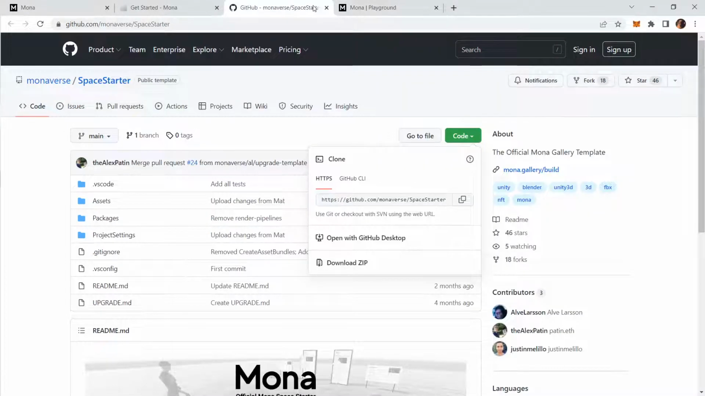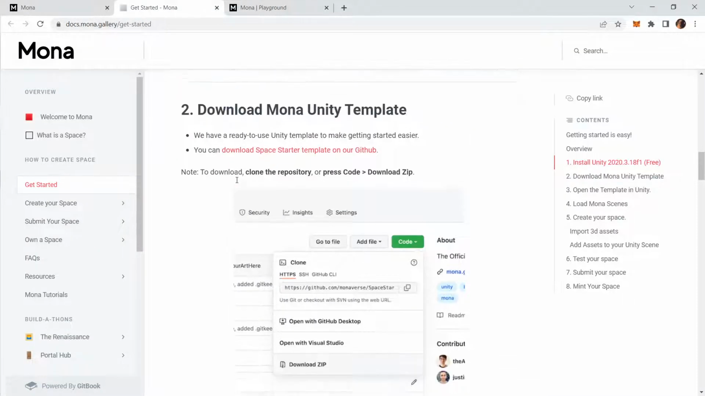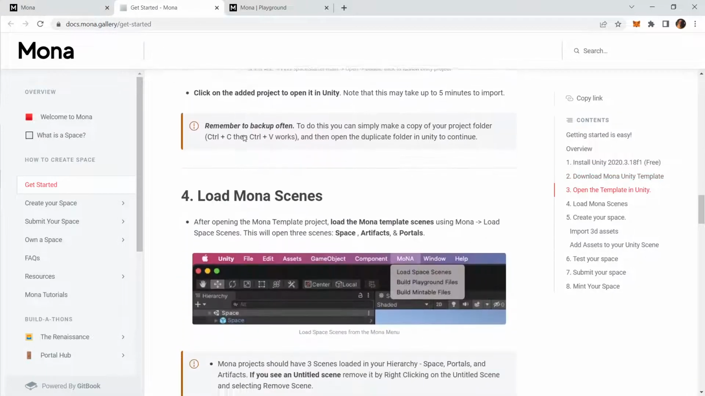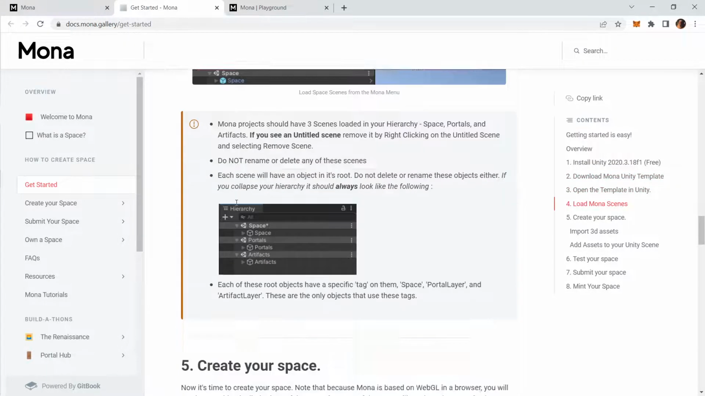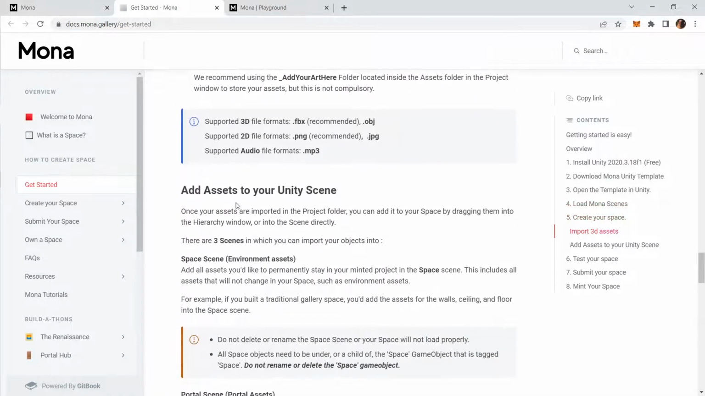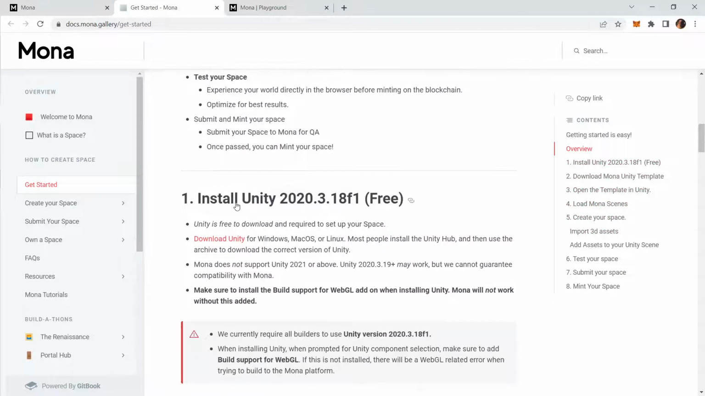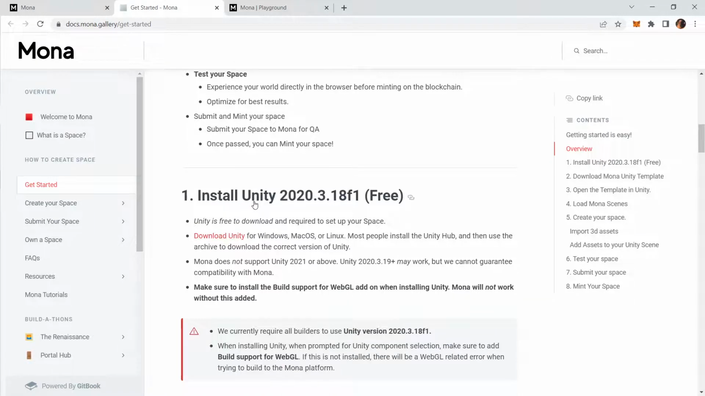So I can close this down. And so we've downloaded the thing. Now we're basically just going to open the template up and load all the scenes and stuff. And yeah, I can show you how to do all that. That's easy. I think that you will find that downloading and setting up Unity might be one of the harder things just because of your computer.